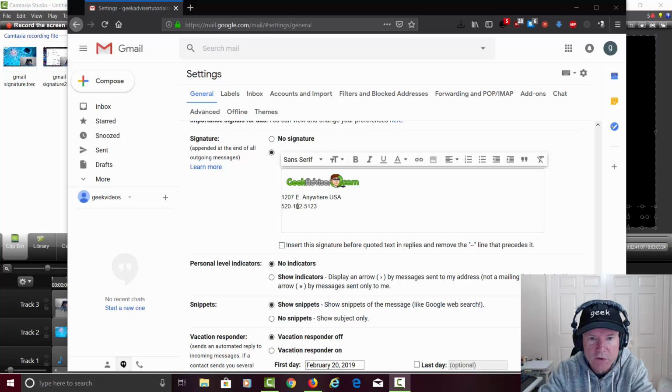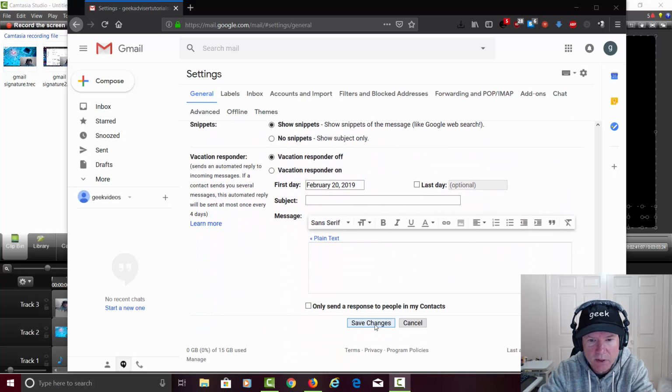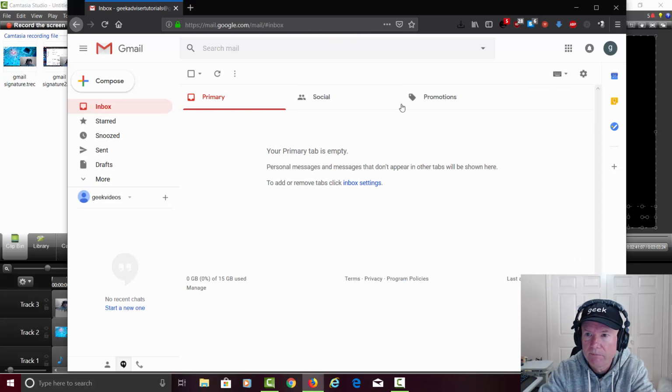Now once you make all the changes to your signature and you get it the way you want it, you'll come down here to the bottom, you'll say Save Changes. Let that save. Takes you back to the primary page.